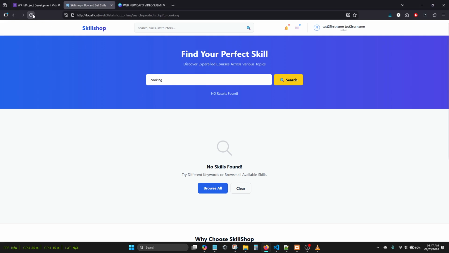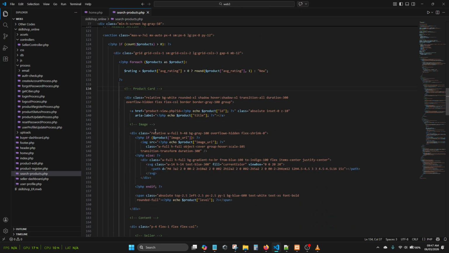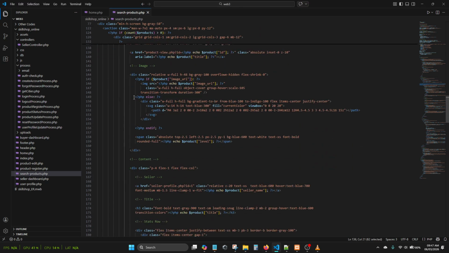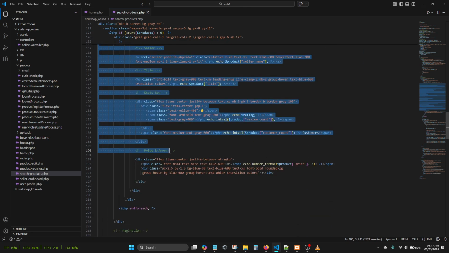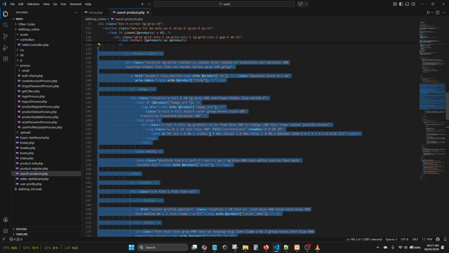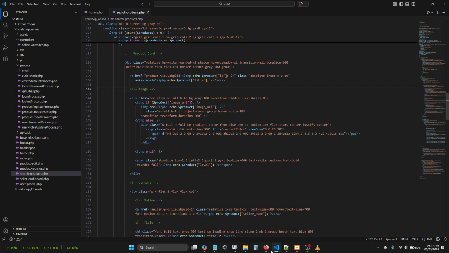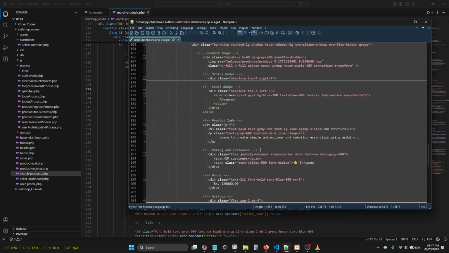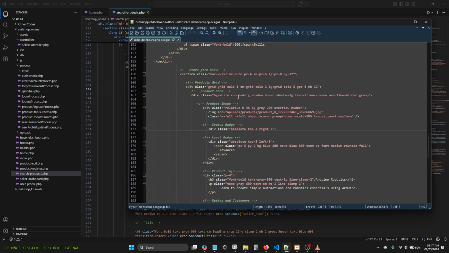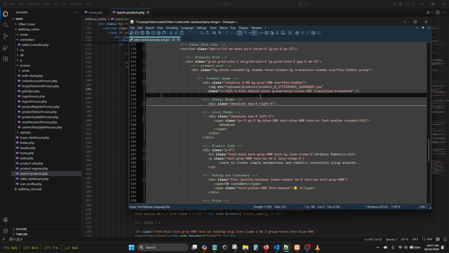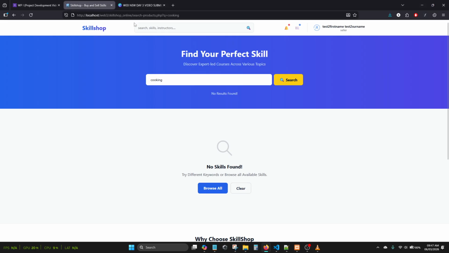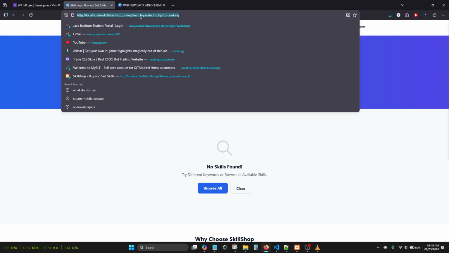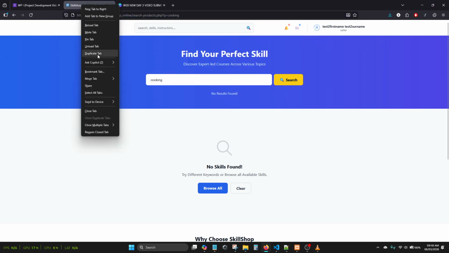If we go back and search cooking, no results found. Okay, we'll change that. And then we have the product card, from here all the way down to here. This is quite similar to what we did in the previous day, where we just made a simple product card, minus the status badge, and minus the actions, because, as you remember from the earlier one, let's duplicate this tab.